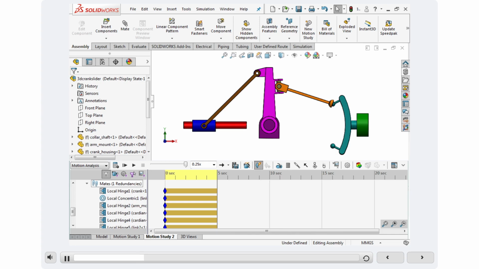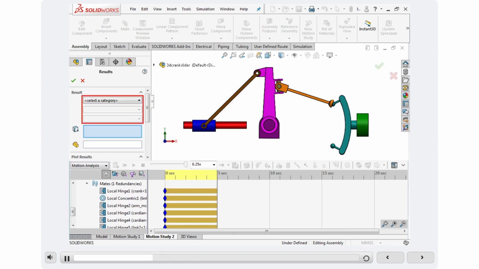We will now create a plot to show the magnitude and direction of the force between the crank housing and the hinge of the crank. This will help us understand how these components will wear against one another. We will again select Results and Plots, and define the plot by forces, reaction force, and magnitude. In this assembly, the first hinge we defined was between the crank and crank housing. As the crank housing is fixed, the mate must transmit the reaction force.